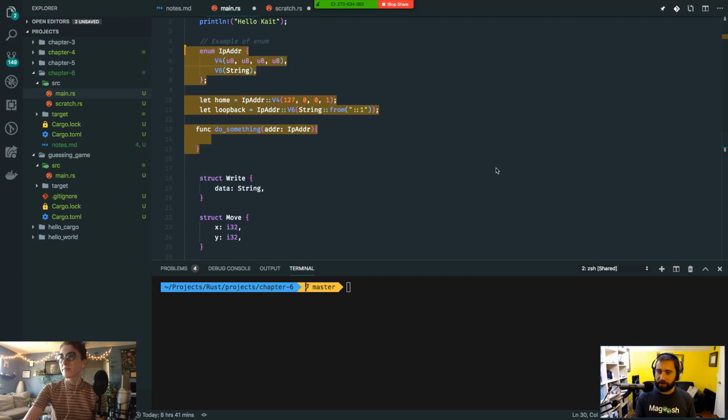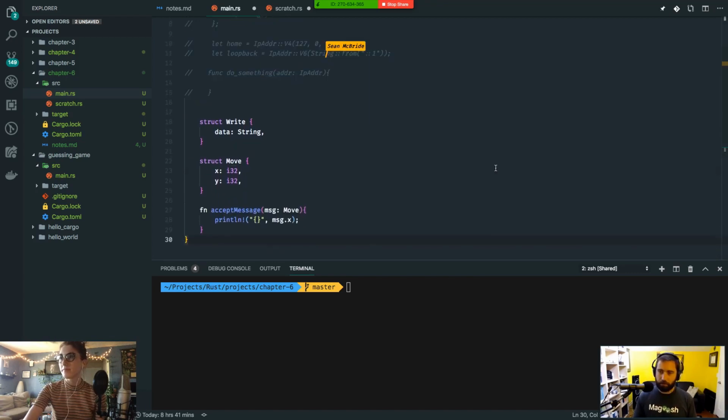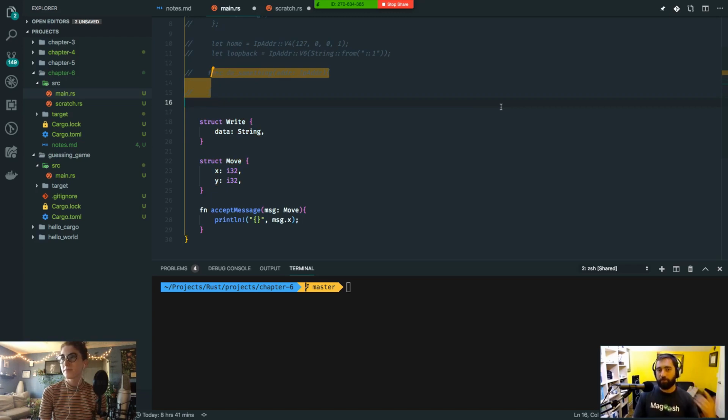Let's comment out the stuff up here. So we have two different message types, and currently they're implemented as structures. And here in this do something, we're talking about how we could pass either a v4 or a v6 variant into the same function. If we have a write struct and a move struct, could we accomplish that same sort of behavior here? Like, if I wanted to have an accept message that could do either a write or a move, would this work? I don't think so.